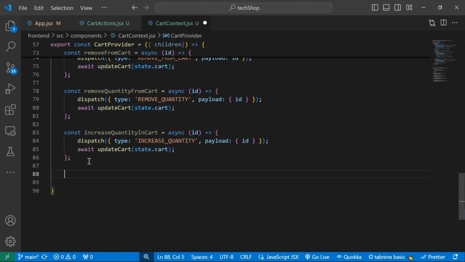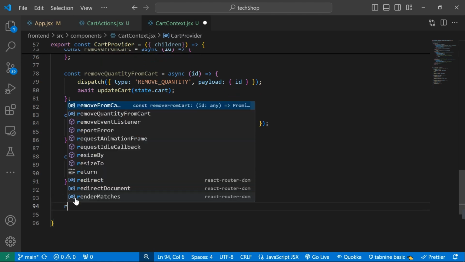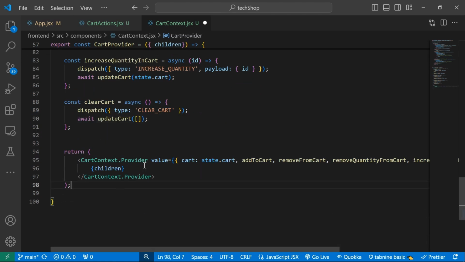The last one we are going to set is the one that's going to clear the cart. Const clear cart. We're also using async, but this time we are not setting ID. We'll use the dispatch, set our type to be clear cart, then await update cart to be an empty array. Once we are done with all this, I will go ahead and return my cart context provider.